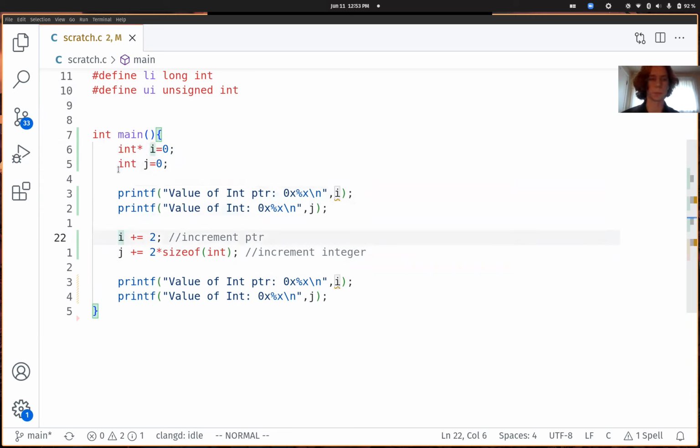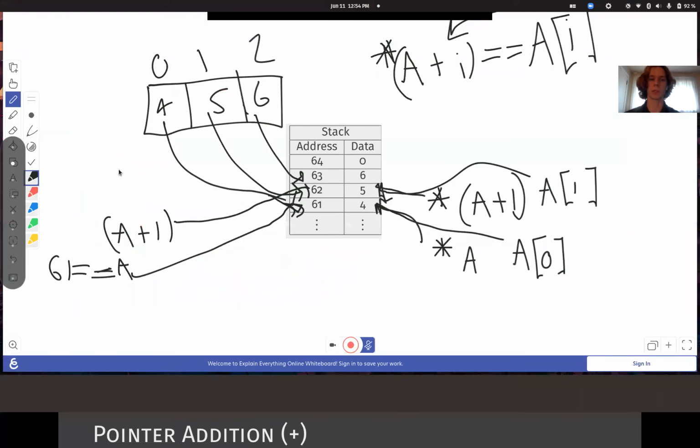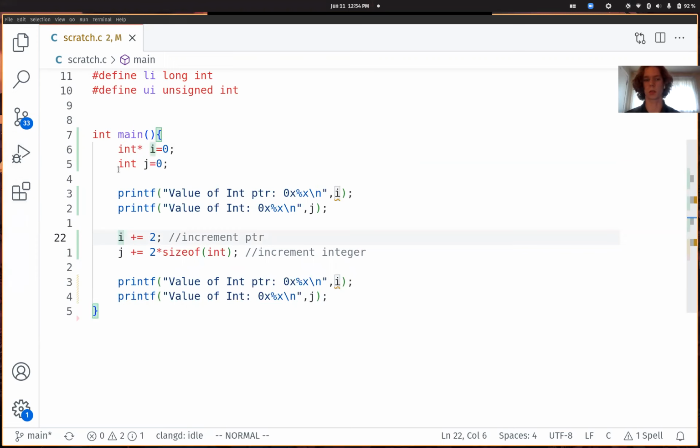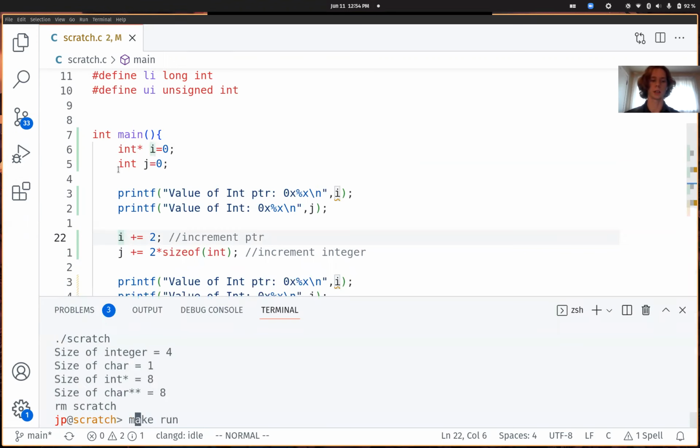Then we're going to increment them. So we're going to add 2 to the integer pointer, and we're going to add 2 times the size of an integer to the integer j. Remember that the size of an int is 4, so you're adding 2 times 4, so you're adding 8. You might expect, if you were going by our model of memory, that i would be 2 after this, but that's not how it actually works. So these are actually equivalent.